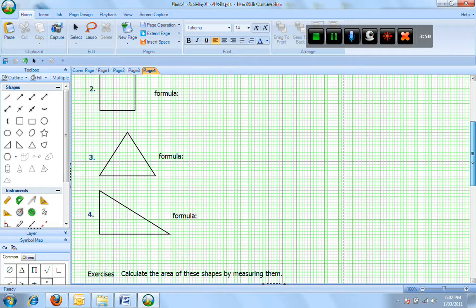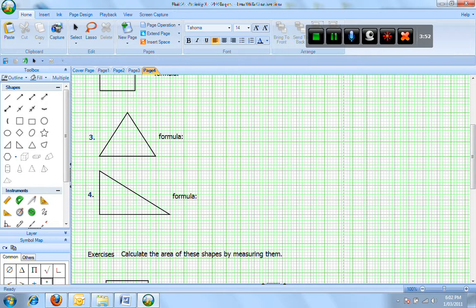So we've got some basic shapes there and a couple of more advanced ones. You might even want to use the line tool up here and actually draw some lines to demonstrate, like this. There could be, it's actually half of that rectangle.